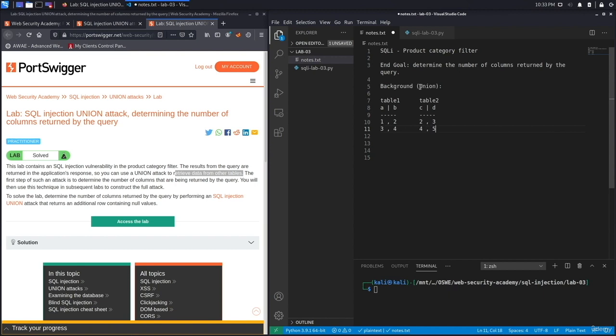Now, imagine you have this query over here: select A and B from table 1. So select columns A and B from table 1. The result of this query would be the values in those columns. So it would be 1, 2, and 3, 4.